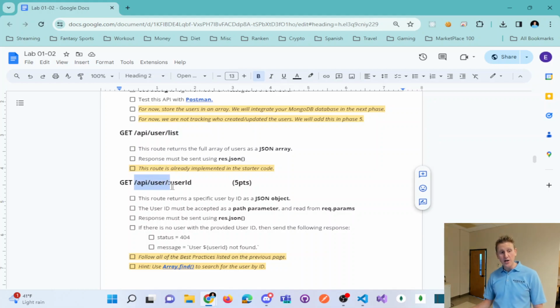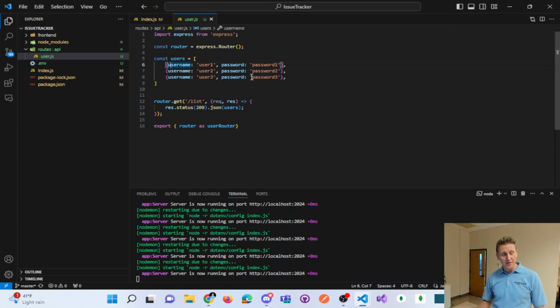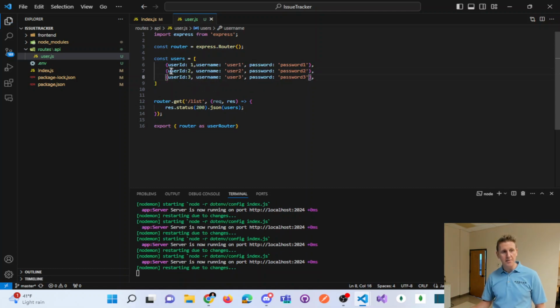Now I need to get a user by its ID. Well, my users don't have IDs. Right, so I will say user ID :1, user ID :2, user ID :3. So in order to get a user by the ID, they need IDs. I'm just going to make them integers.